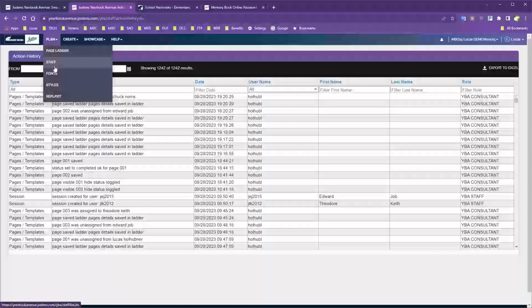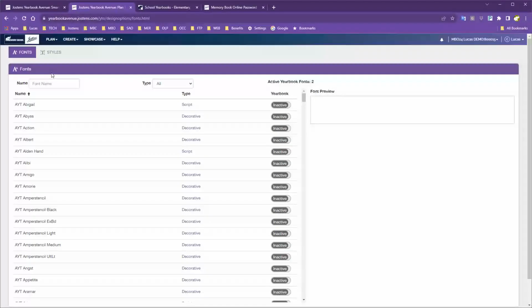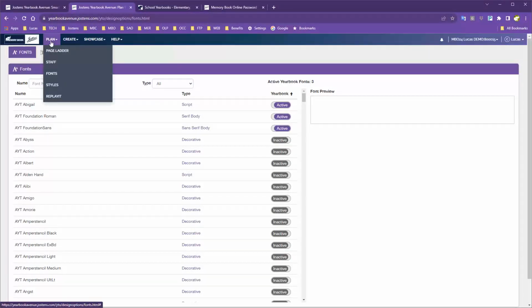So moving on from staff, what we also have is fonts. Now, actually, when we're looking at this plan dropdown, advisors will see everything here, like page ladder, staff, fonts, styles, ReplayIt. If you're in as a staff person, you're only going to see page ladder here. So these staff, fonts, styles, and ReplayIt, these are all advisor functions here.